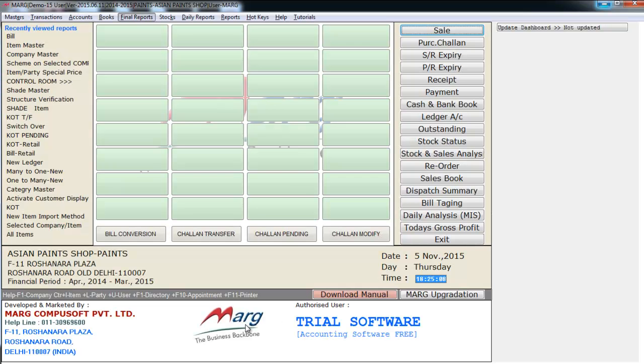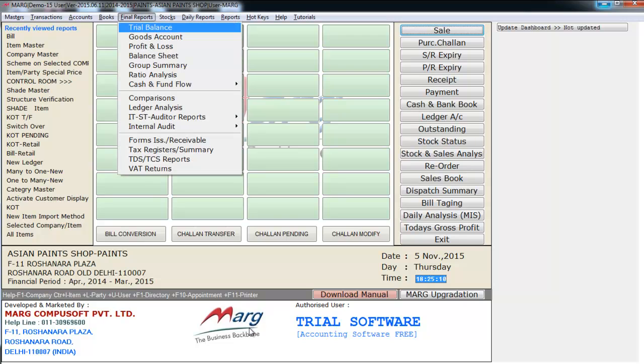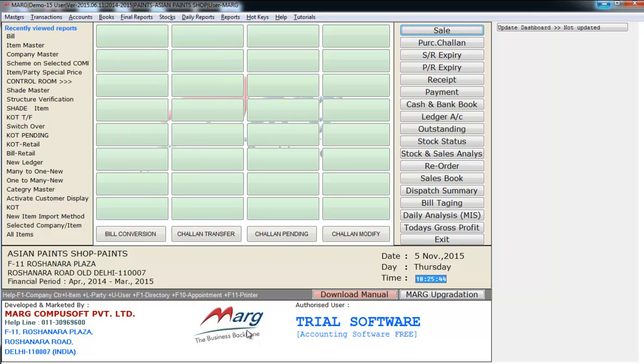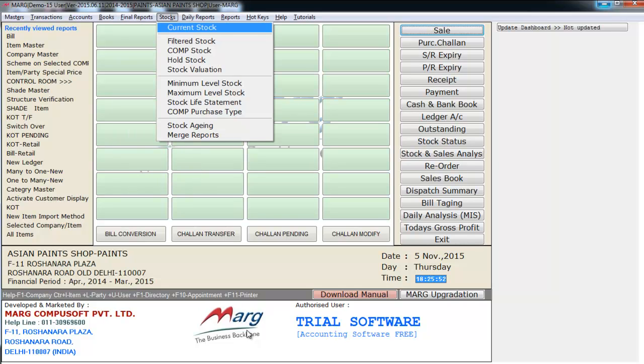Now friends, let's see the reporting part. Here you have final reports. From here you can view all your final reports like trial balance, goods account, profit and loss account, balance sheet. You can also analyze ratios. You can very easily file VAT return. So all the final reports are available here. Next you have stocks menu. From here you can view all types of stock like current stock, filtered stock. Means you can filter your stock. You can do stock valuation.